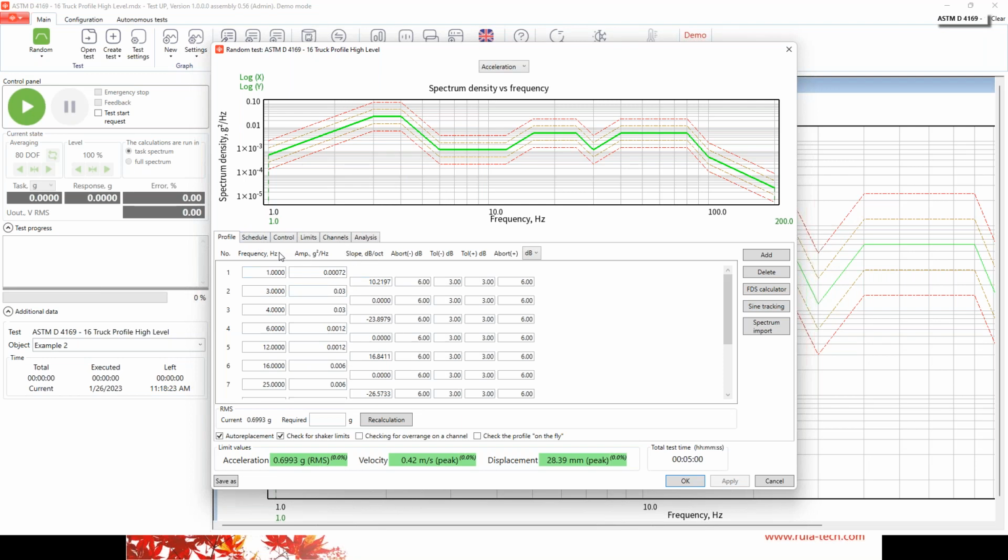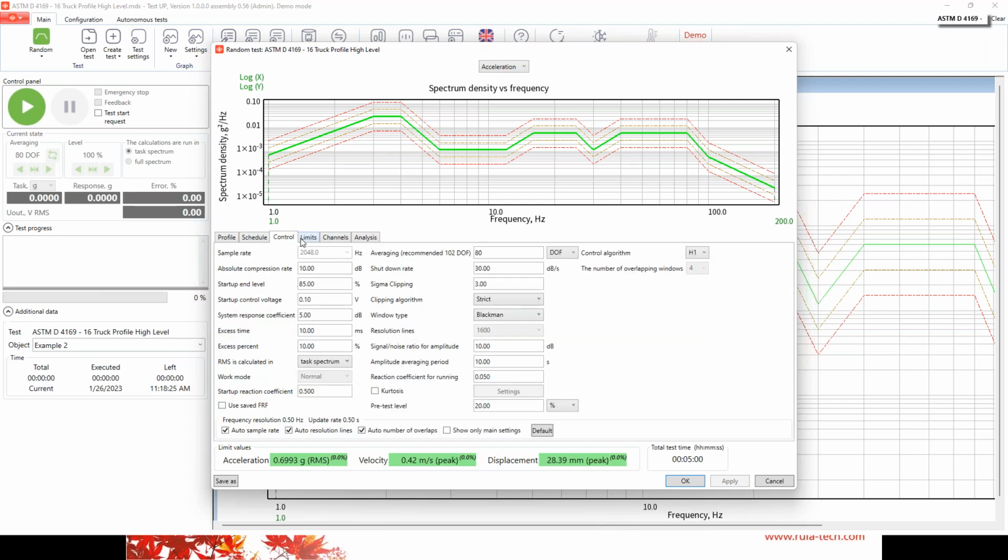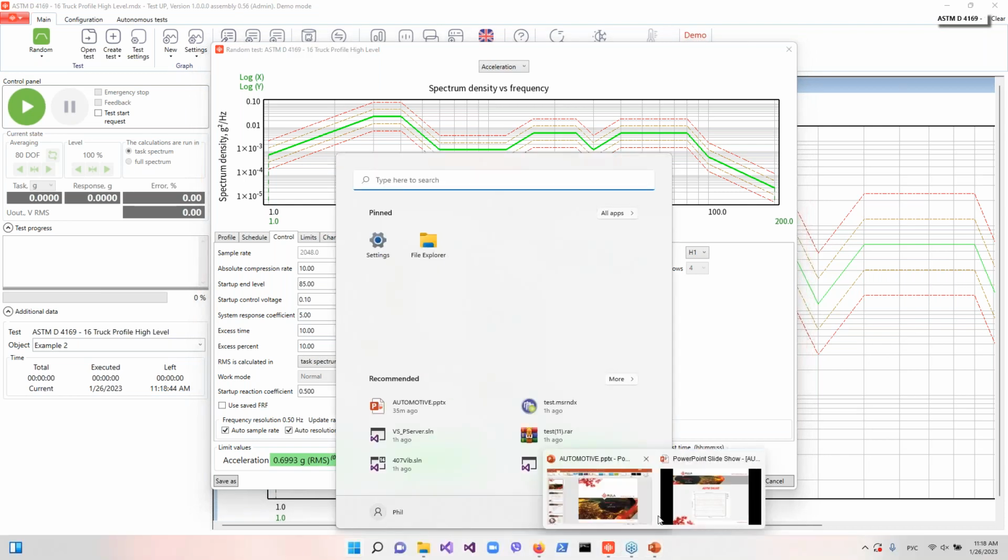And here, let's talk a little bit. We had a question about kurtosis, and here we have this option. And here you see that we can add the settings, and it will be used during the test. Now let's go back.